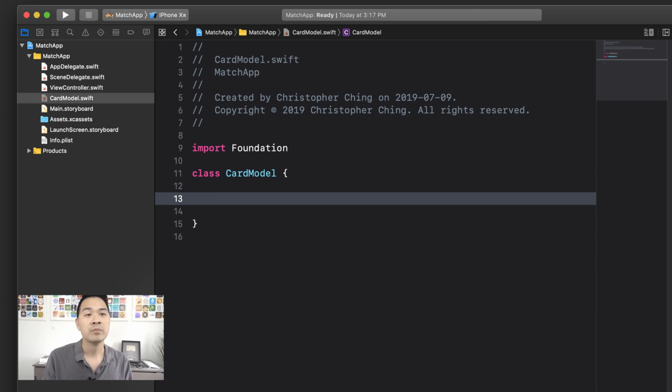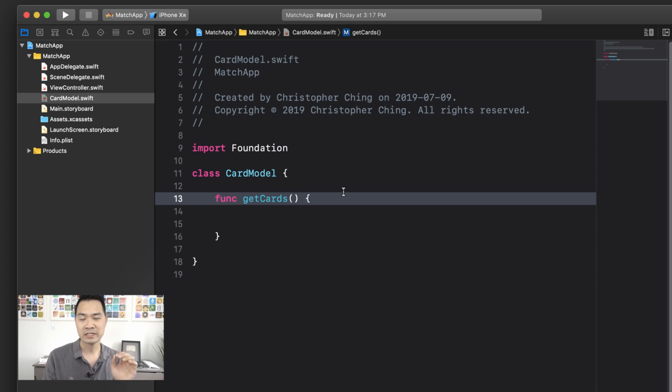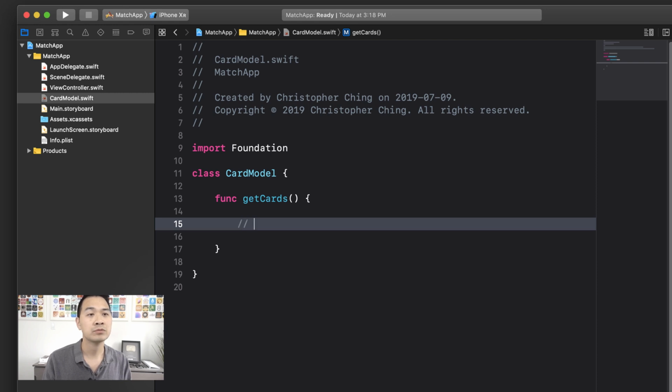Now in this card model, I am going to declare one method right now, and I'm going to call it getCards. Now this method is going to be called by the view controller to get a set of cards from the card model. This method is actually going to generate the cards. So there will be a return value, but I don't want to specify it just yet because I want to show you what we're actually going to be returning. So let's leave out the return value just for a second here, and I'm going to write some comments inside the method, outlining the steps that we're going to do in this method.